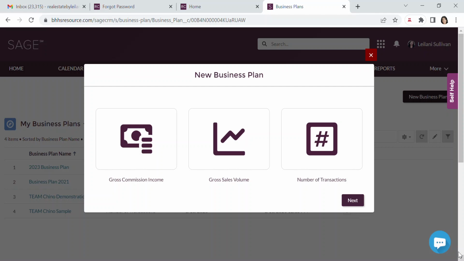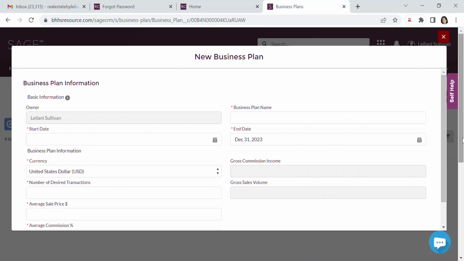So during our Zoom meeting, we selected number of transactions. So this is the one on the far right, but you can choose whatever you want for yourself. So this one, I'll click on number of transactions, and then I'll click the next button. So this now brings us to this page where it says New Business Plan. Once you log in, your name will automatically default in this place where it says Owner.